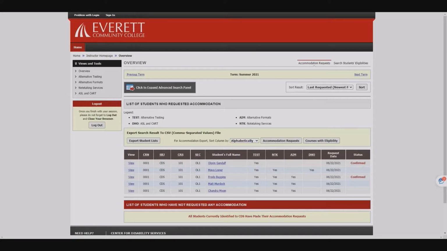and this brings you to the instructor homepage within AccessPortal. On this homepage, you can see all of the students that have requested accommodations in your class. If you have students registered with our office that have not put in requests for accommodations, they will show up down here.